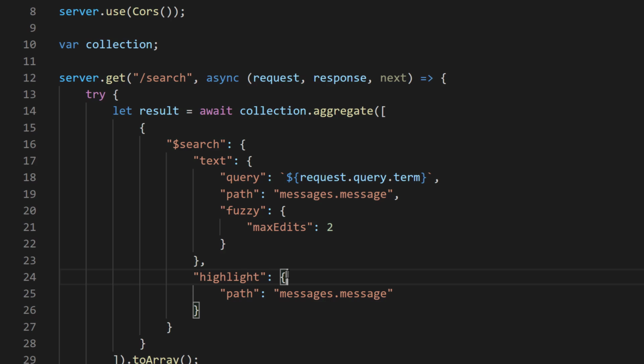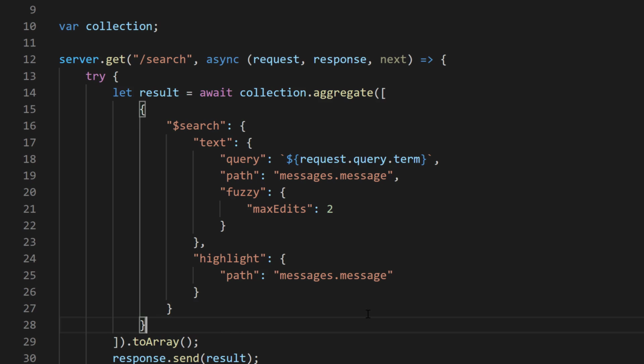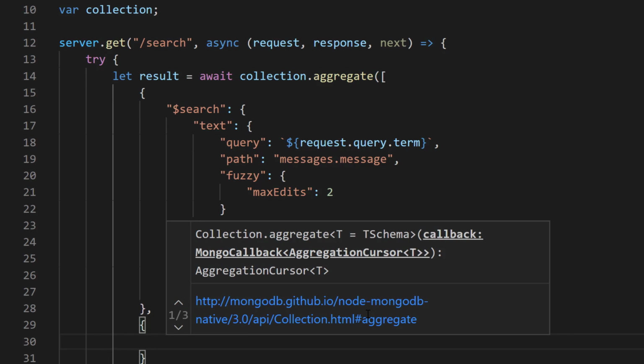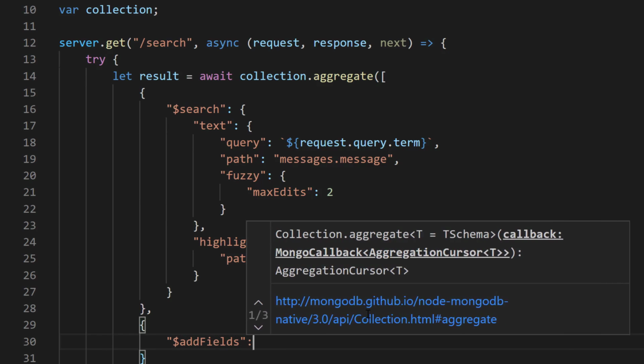Now, this will tell us what path to highlight, but still, it's not going to come back in our results because the highlight information is not part of our original document, even though technically it could now be available to us. So we want to use either a project or an add fields operator. This will add fields to our document result. So let's go ahead and do that. Let's add another pipeline stage. This is outside of the search, and we're going to say add fields.